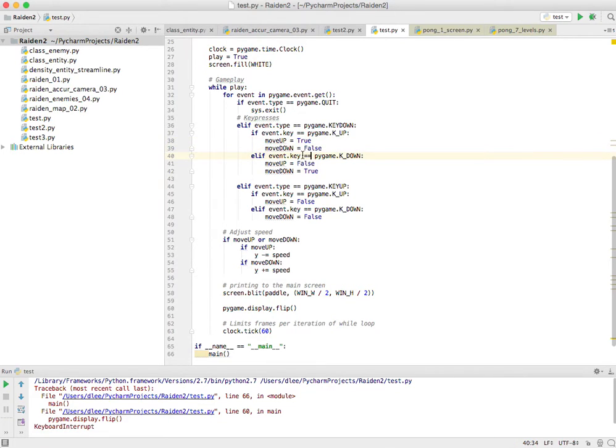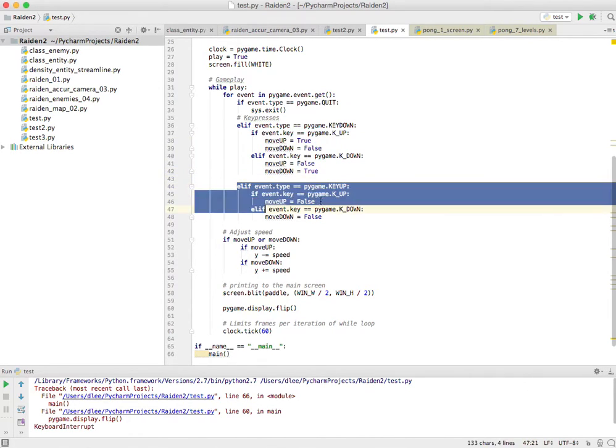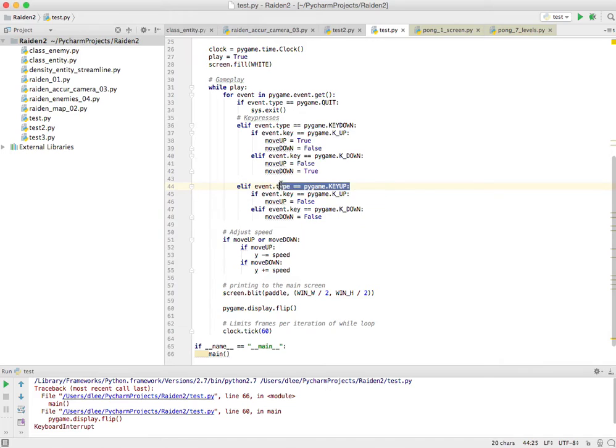And then if we have a key down event, oh, I'm sorry, this now checks if the down arrow key is being pressed. If it is being pressed, that means the player wants to move down. So we want to switch the move up variable to false and the move down variable to true. Okay? So that's that.